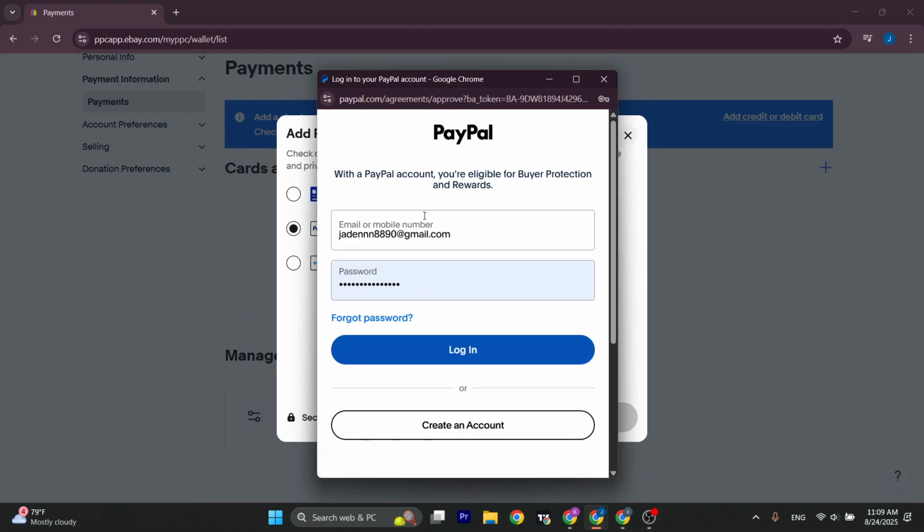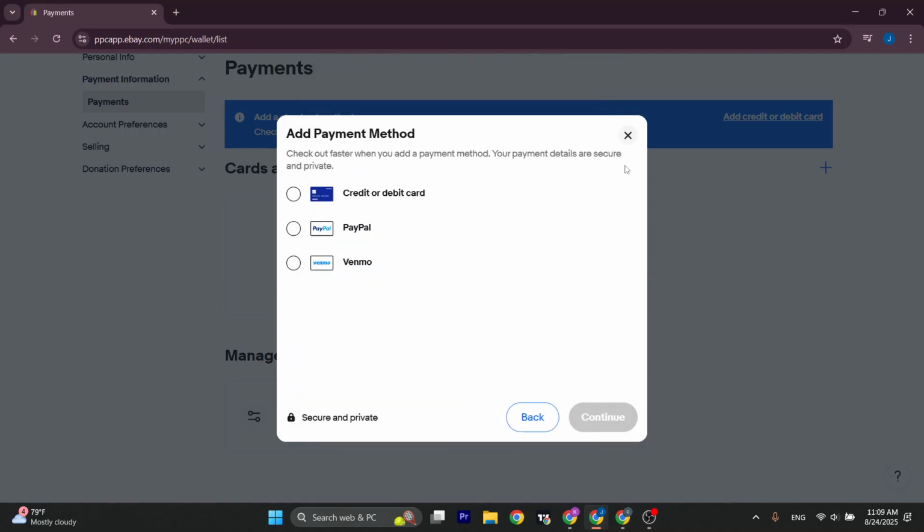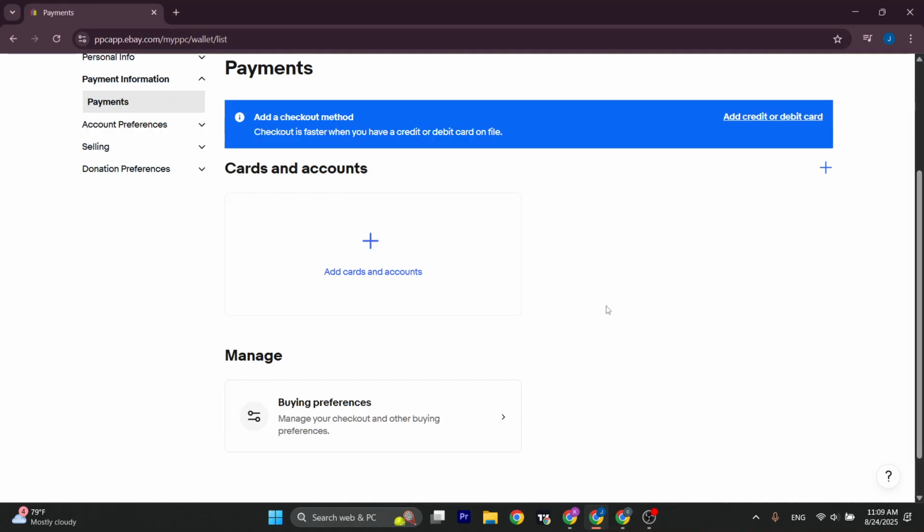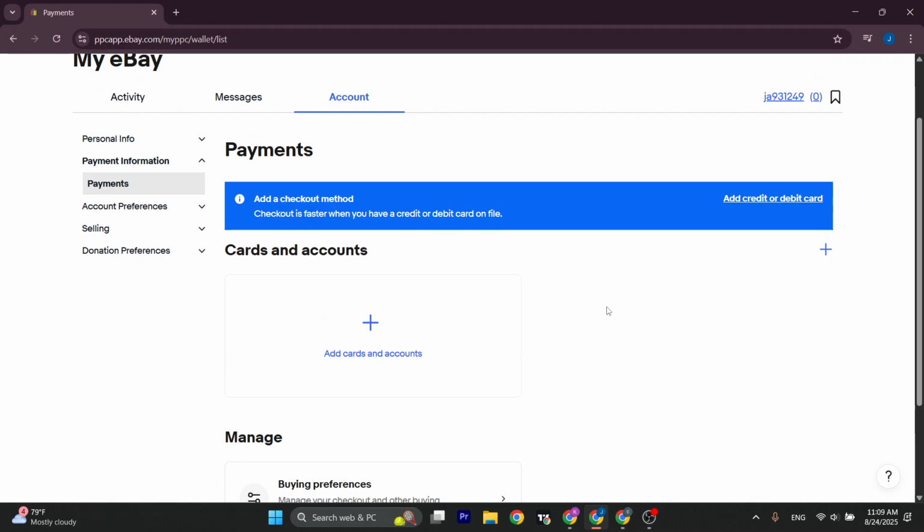Now you need to log into your PayPal account. Just type in your email address or your phone number and the password of your PayPal account and then click on Login. Once you do, you'll be successfully logged into your PayPal account and your account of PayPal will be successfully linked to your eBay.